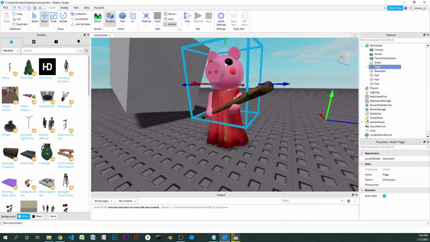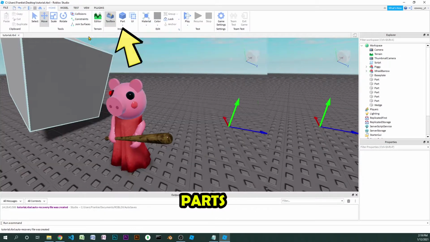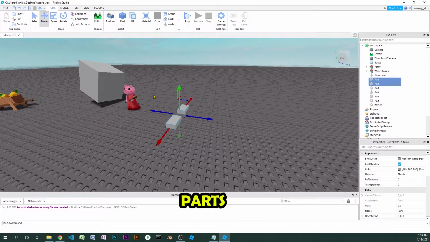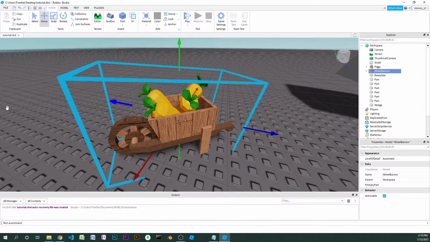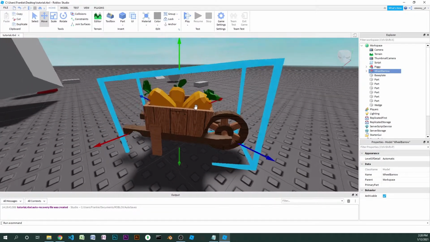The next option is parts, which you have seen already, because the cubes and the bricks that I used earlier are created using parts. Now parts is your best friend in Roblox Studio because the majority of the stuff you see in games is built using parts, like this barrel here.